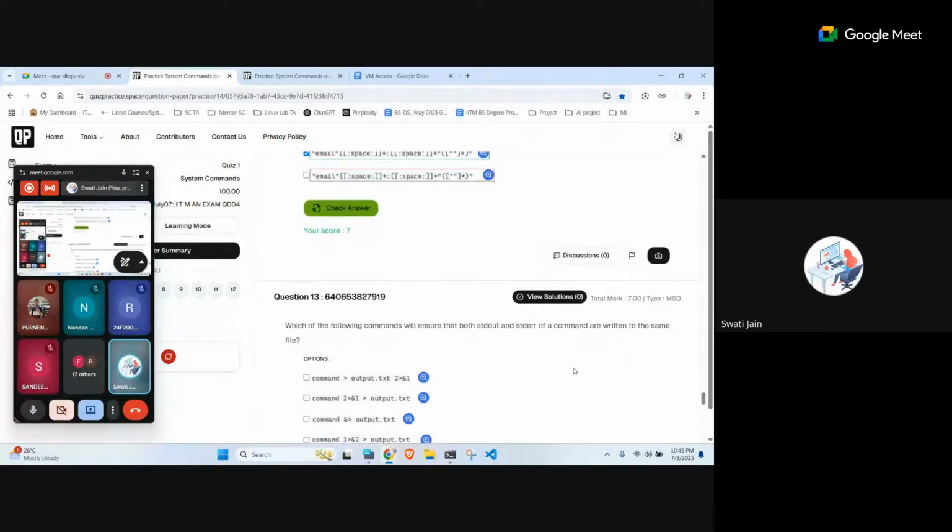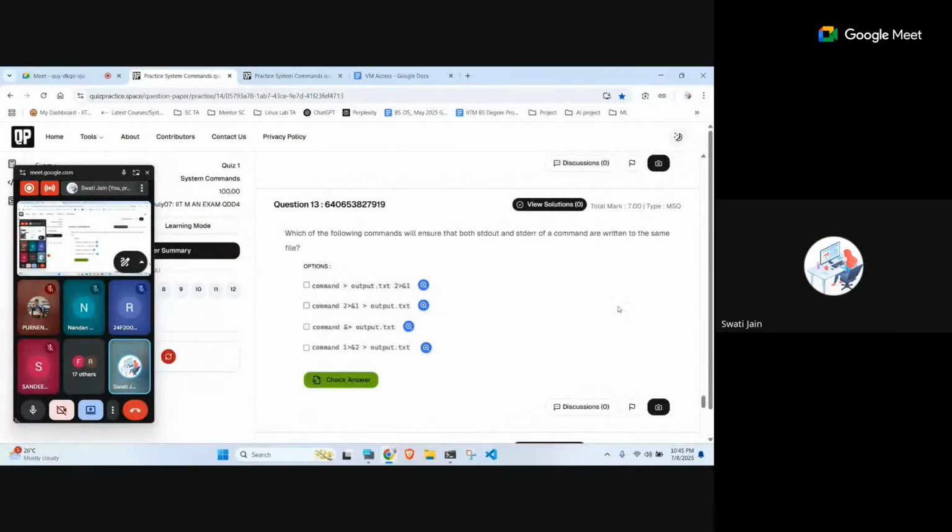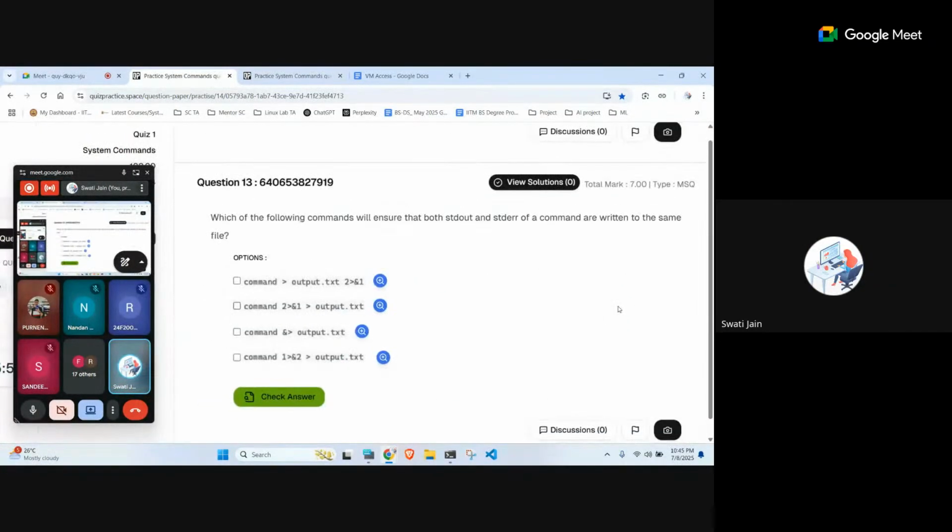Okay, 13th one, answer me. Which of the commands will ensure both the standard output and the standard error of a command are written to the same file? Be a bit fast about it. First A and C. Yes, A and C. You can either mention it separately, or you can remove just this 2 and 1 and put it like this. This is a syntax part.